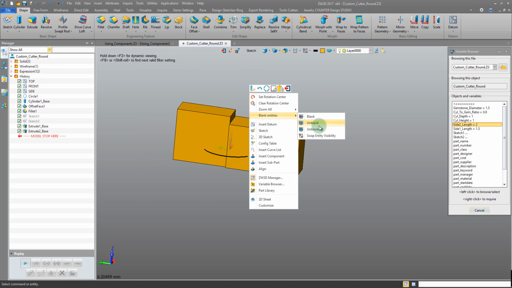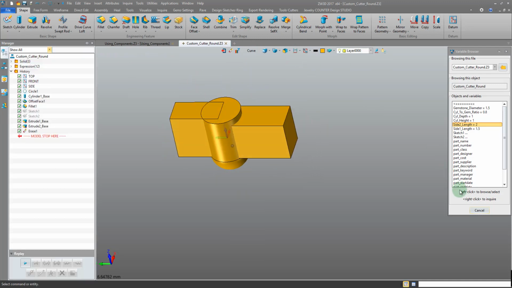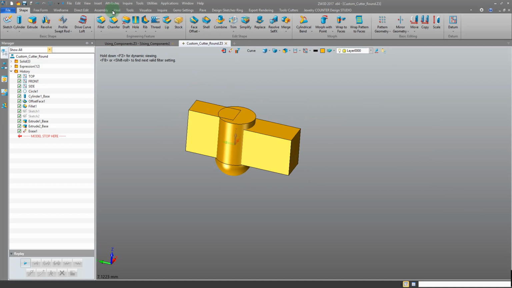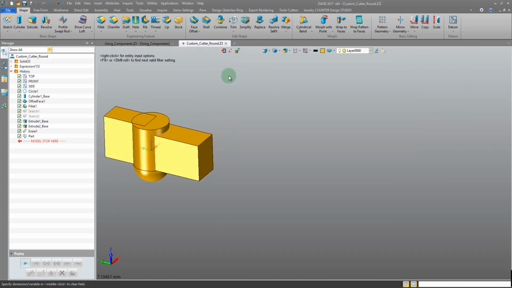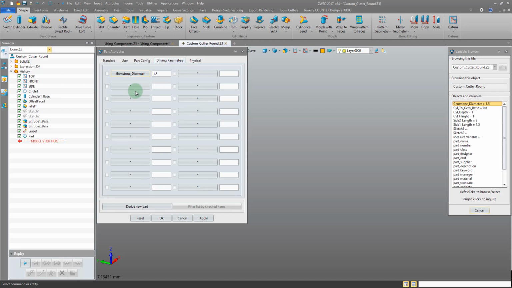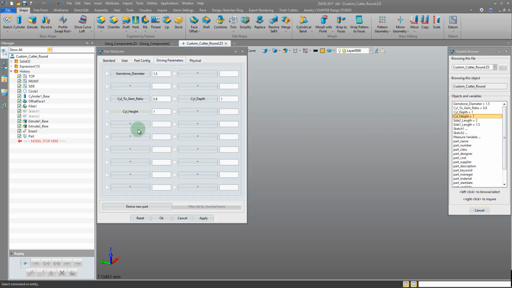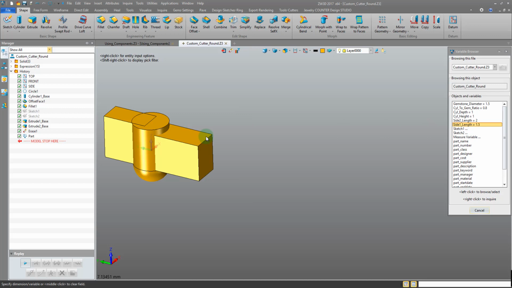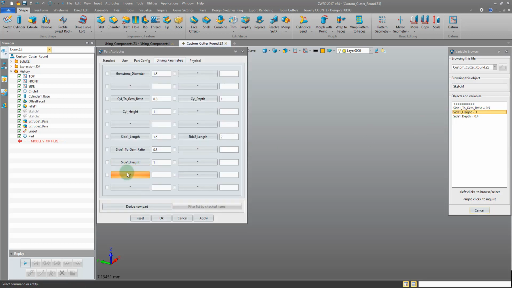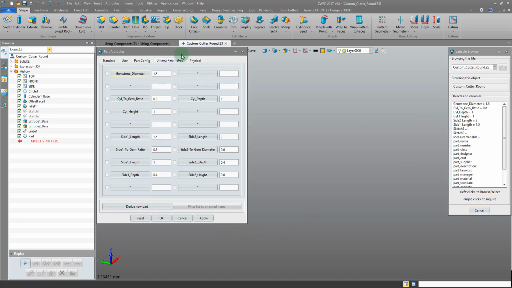Let's unblank all. We'll erase the curve. And finally, we just need to link these up to our driving parameters. Left click, right click, browse variables, and here we go. Let's do the cylinders in a bunch. And then the side 1 length, side 2 length, and this is where we have to pick our variables from the sketch drop down.